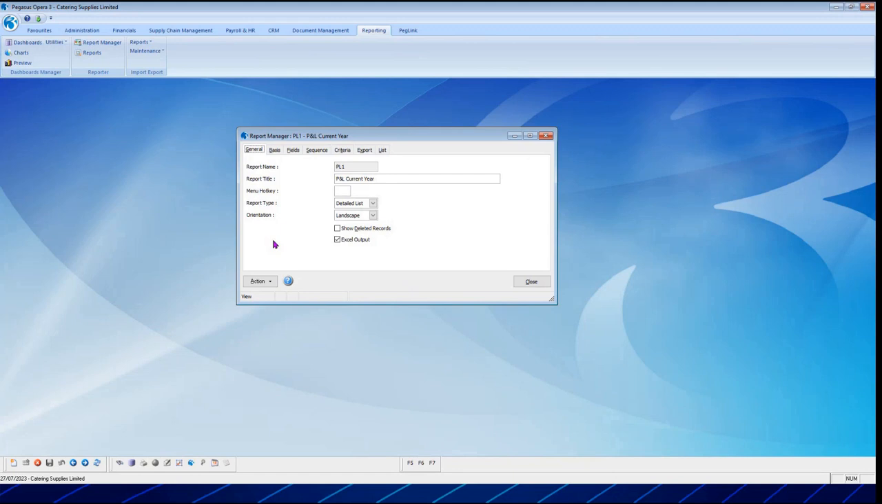So I'm going back to my general area, and this time I'm looking at an accounts report, something from my nominal ledger. I'm going to look at my profit and loss, for example. I've got my report type set as a detailed list because I don't want to summarize the information. I want to see all the transactions, all the accounts that make up this report. I've set it as a landscape report because it might go a little bit wide, and I've also set it as an Excel output because I suspect the number of fields I want to select might go beyond an A4 piece of paper.